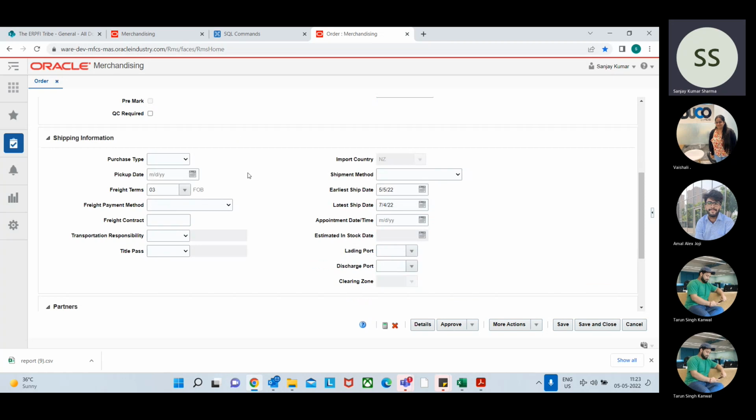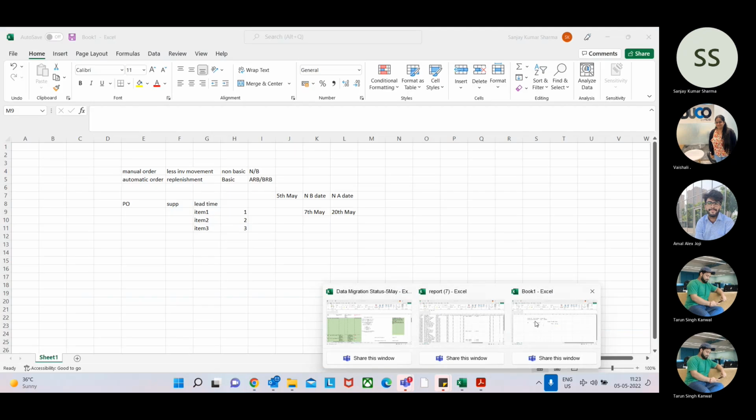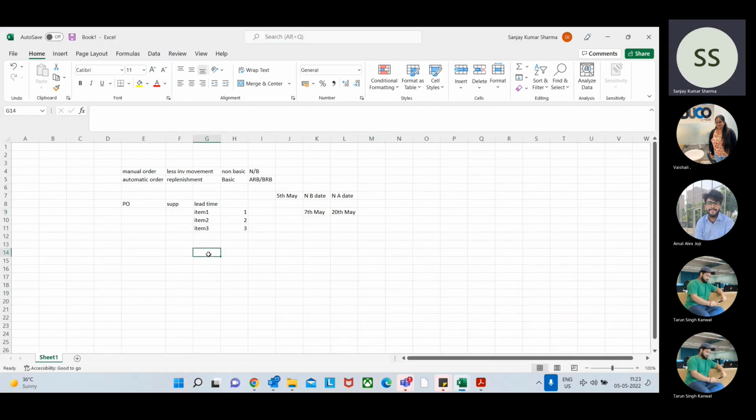Then the shipping information. This screen talks about whether an import PO is coming into the picture. Whenever it is an import PO, let's say you are sourcing the items from India, and your import country is New Zealand. So from India to New Zealand, if it is like this, then it is an import PO.